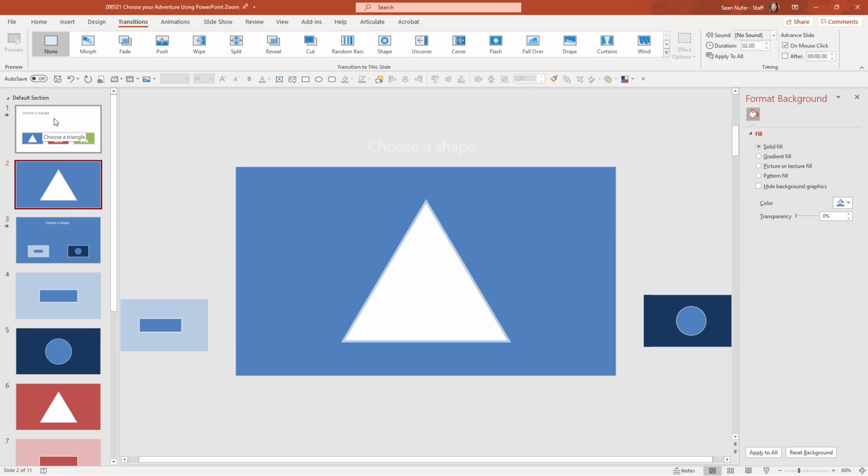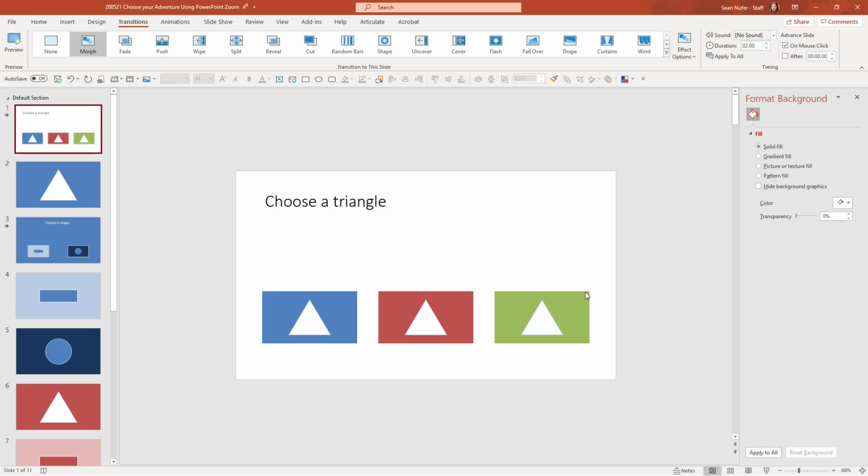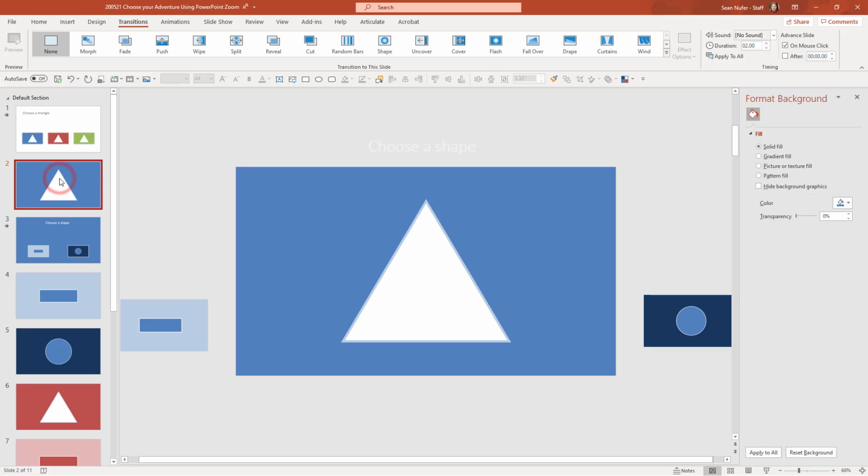What we have here is an initial slide where the person has to choose one of these elements. They'll choose the blue with the triangle on. It'll take the user to this slide, and I want to advance the slide automatically after 0 seconds.